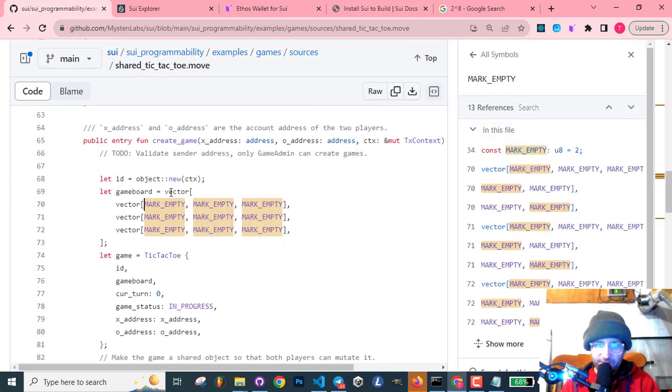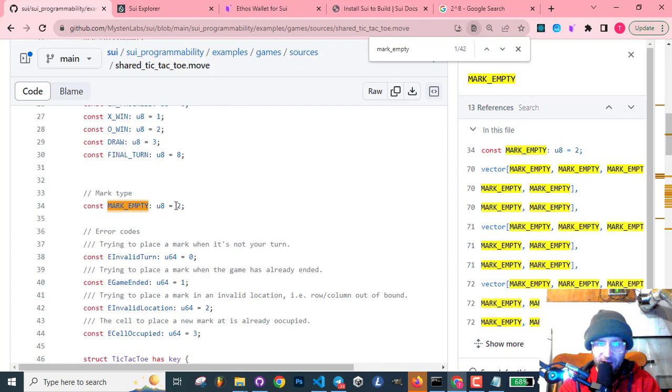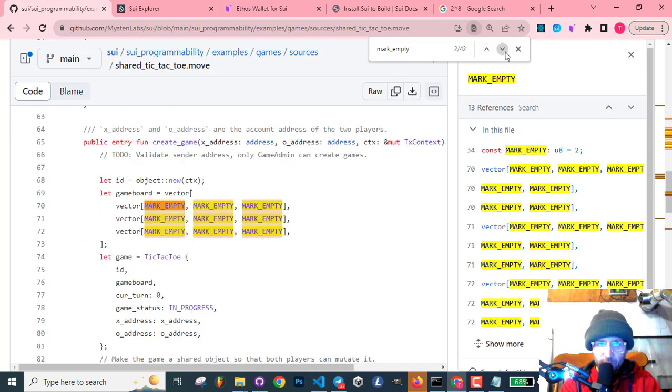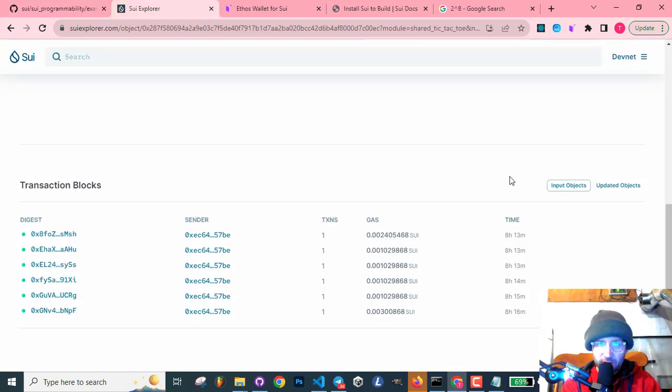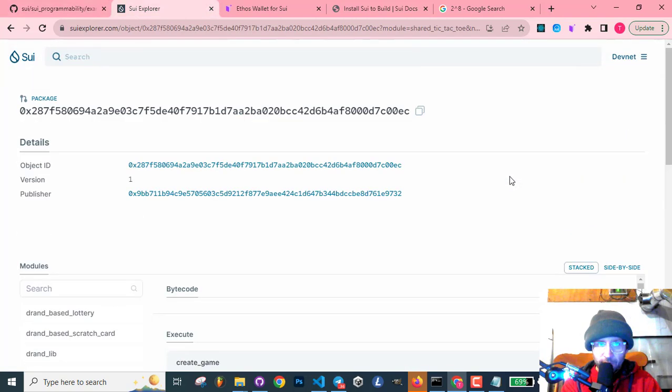Game board vector, it's a vector, but then it has 3 other vectors, and then they have mark empty in there. So the value starts at 2, but then it'll probably be, when people play, either a 0 or a 1, depending on who played there. You know, an X is probably 0, O is probably 1. So this is a row, and a row. You can change the view if you want.